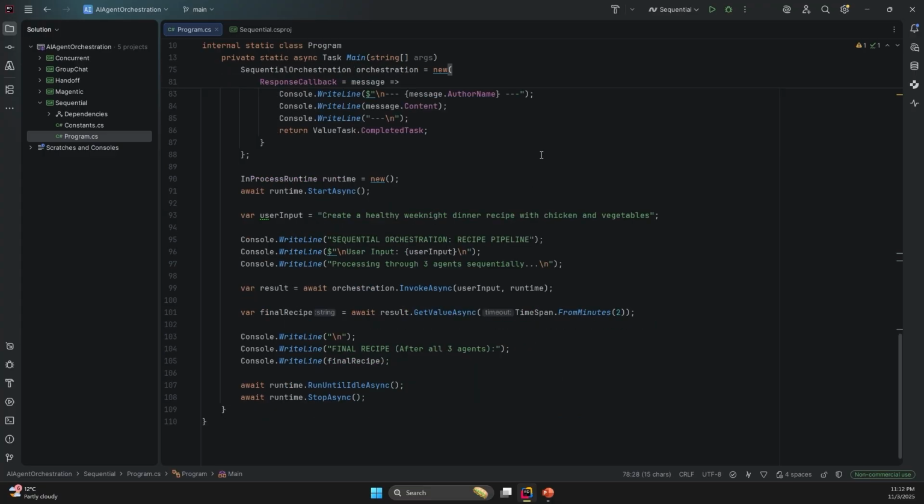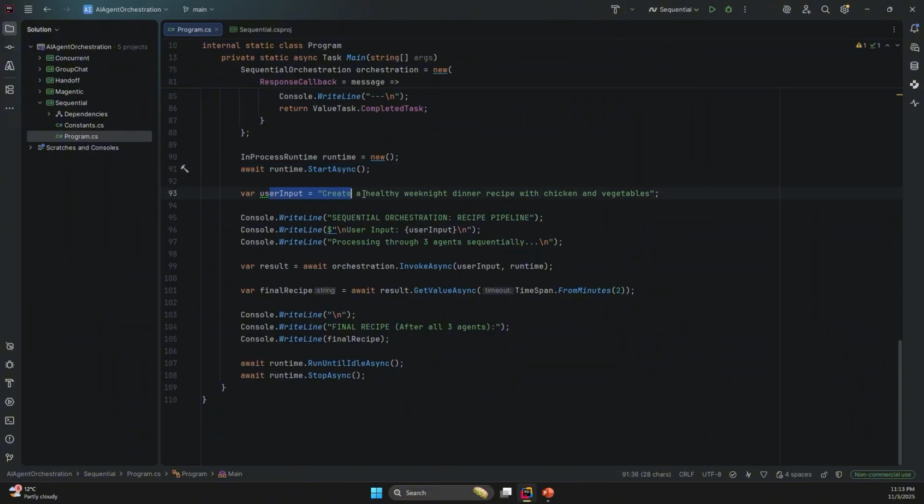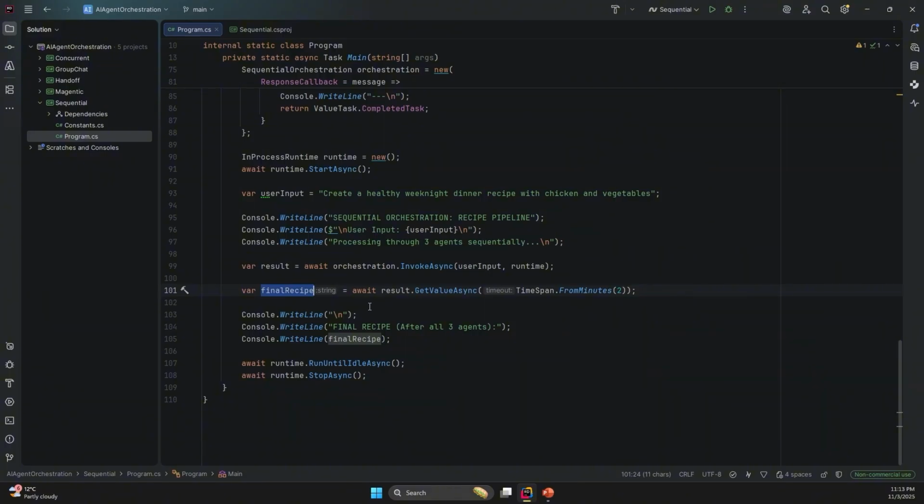You need to run these agents, so we have to create an in-process runtime. If you remember, we had a specific package for this. You need to start those agents and pass your user input. For example, for this one, I asked to create a healthy weeknight dinner recipe with chicken and vegetables. And from the orchestration variable, I need to invoke and pass the user input and runtime. And the final recipe will be available when I use the result and get value async.